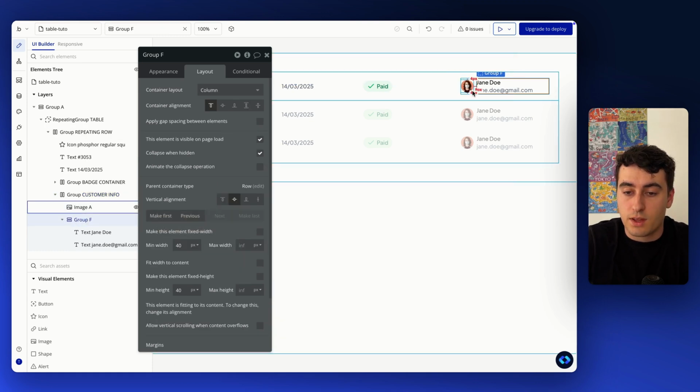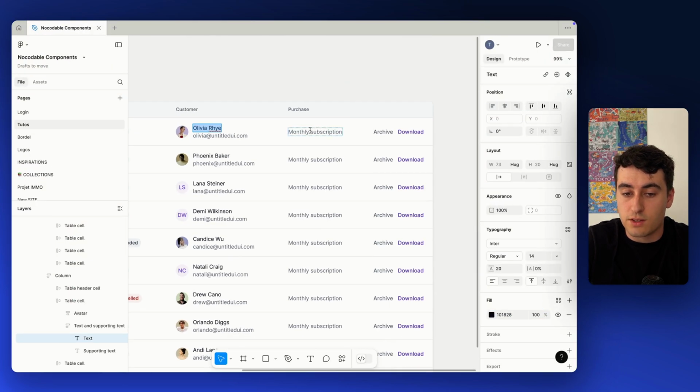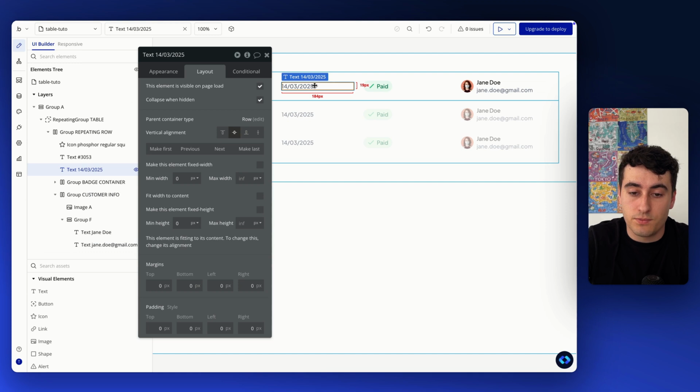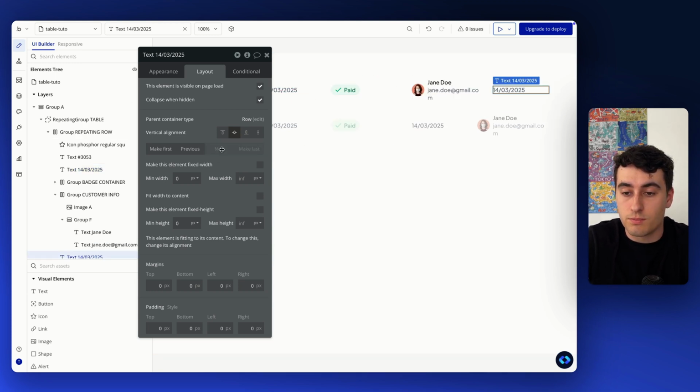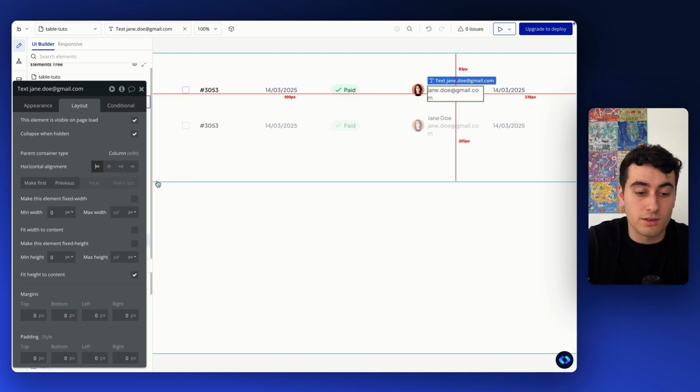All right, so that's it for this. Let's move on to the next column. So this is a simple text, so we can basically duplicate this one. So I'm going to hit Command plus D, or Control plus D if you're on Windows. There we go. We can see that we have some layout issue for now. We are going to cover this a bit later, which is when we are going to make the table responsive, just so that this doesn't happen.